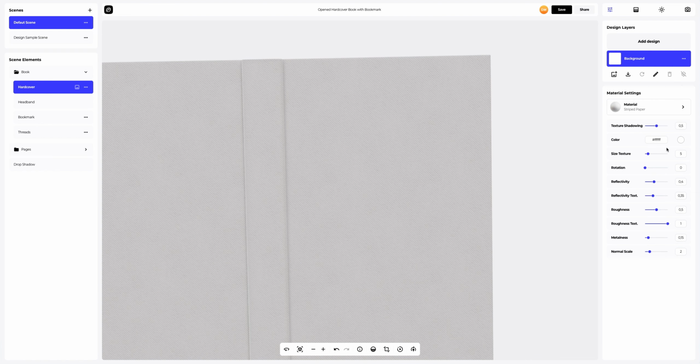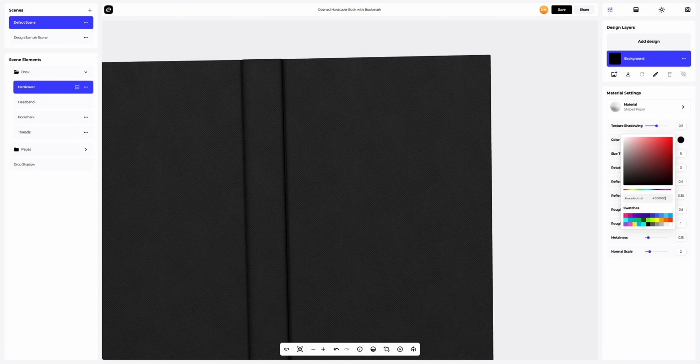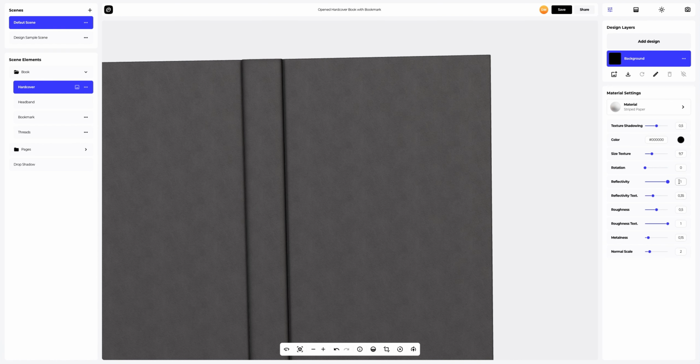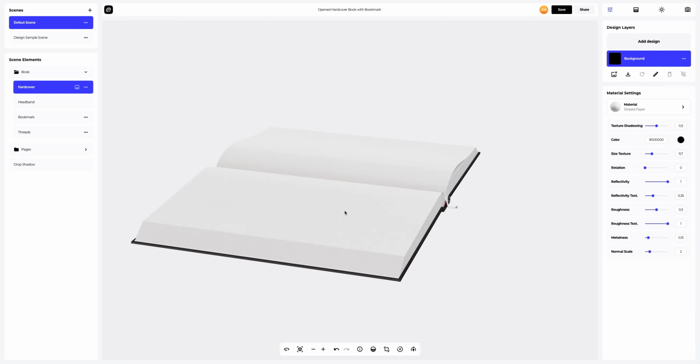Now let's change the color of the material. You can either select or customize the color using the color palette, or enter the color code manually. Like this. Now let's customize the material a little. Let's change the size of the texture and make the cover a little lighter. Like this. Now let's expand the model and configure the headband.